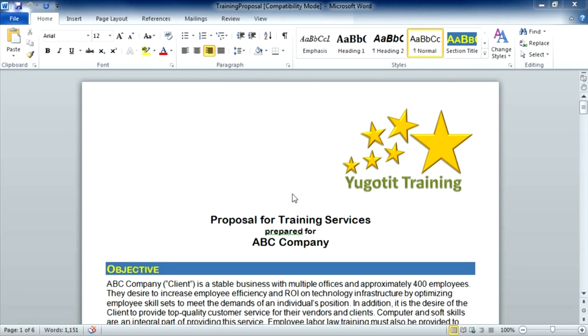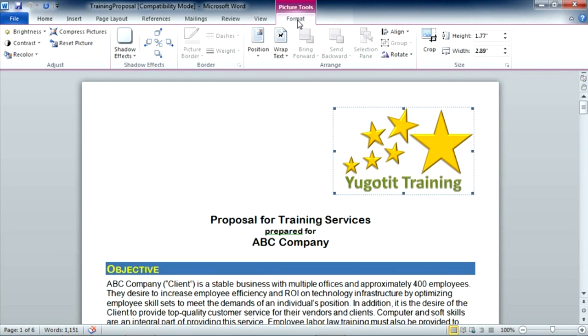Let's take a look at one of the more subtle ones first. I have a logo image that's placed at the top of this document. I'll go ahead and select it. And hopefully you're aware that when you select an image, you have a contextual tab at the top of the ribbon on the right-hand side, in this case called Picture Tools and Format. If I click on this tab, I can look and see that there are, of course, tools that will allow me to work with the image.